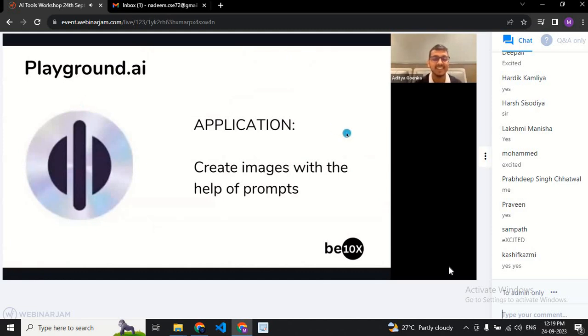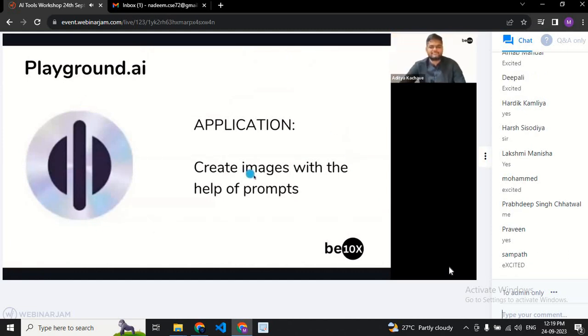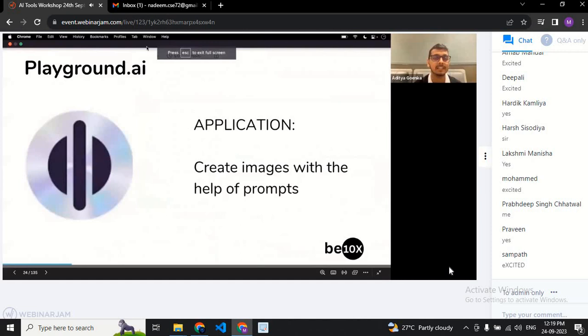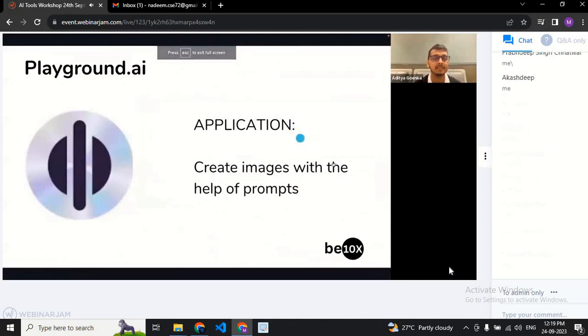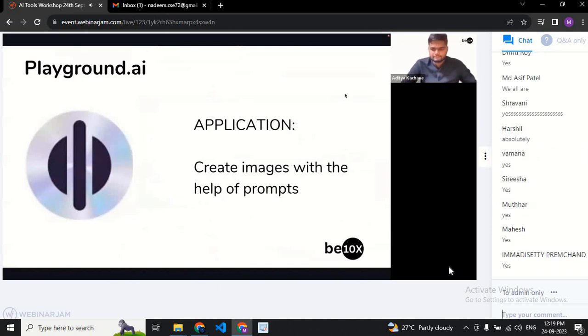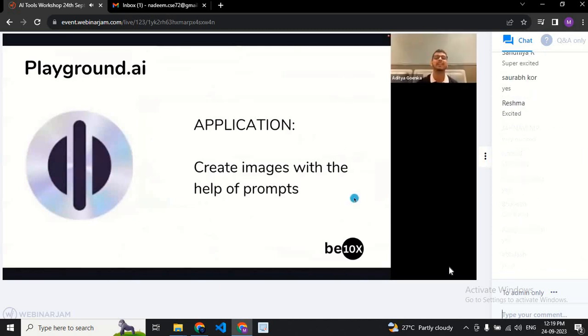Okay. Shall I share my screen? Yeah, absolutely. Okay, let me do that. Guys, can you all see my screen perfectly clear? Can you all see my screen perfectly clear? Yes? Perfect? Okay, alright.